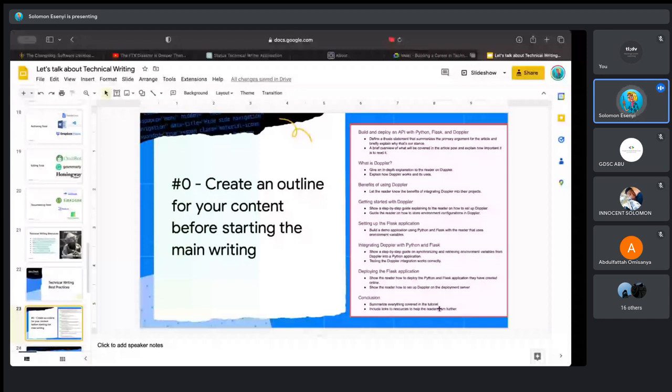Now, the reason why you should always create an outline is because it helps you structure your article very well. So you don't just want to start an article and then you're just rambling and writing whatever comes to your mind. If you have an outline set, it would help you better structure your article.